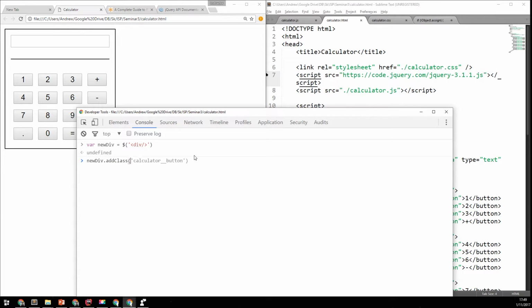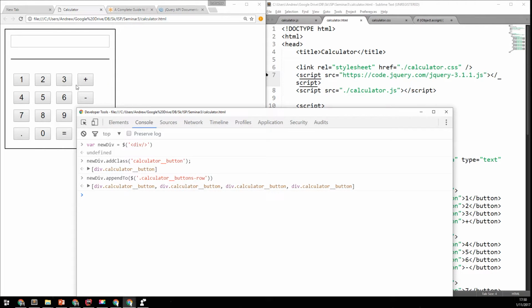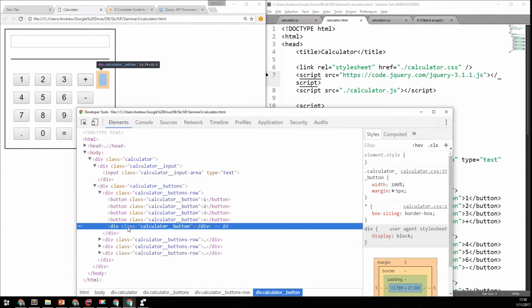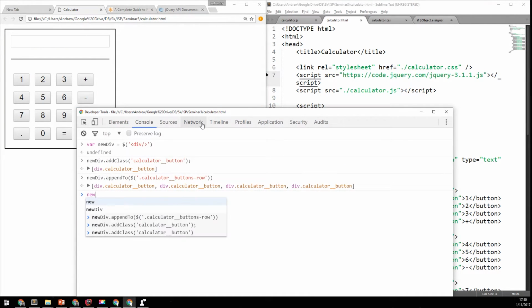And now I can add class to it, calculator button. And now I can append it to all the calculator buttons row. Now we see the new button appeared here. Let's look at it. But it's not a button, it's a div, so it displays differently. And it also has no content, so you see it like a blank square.